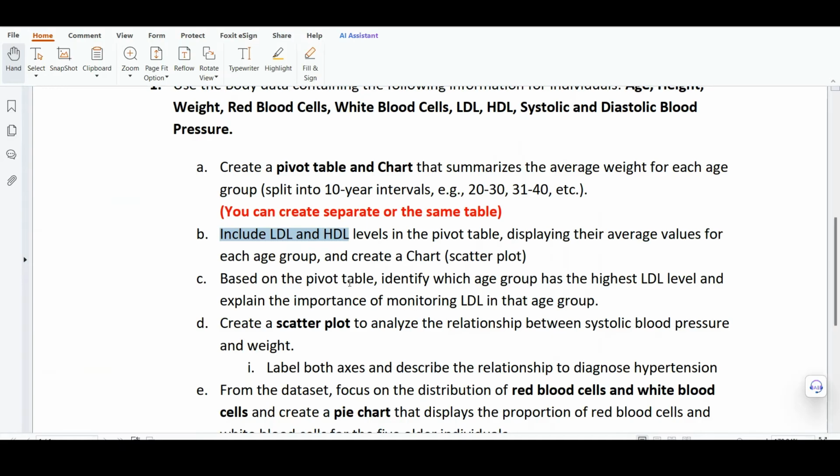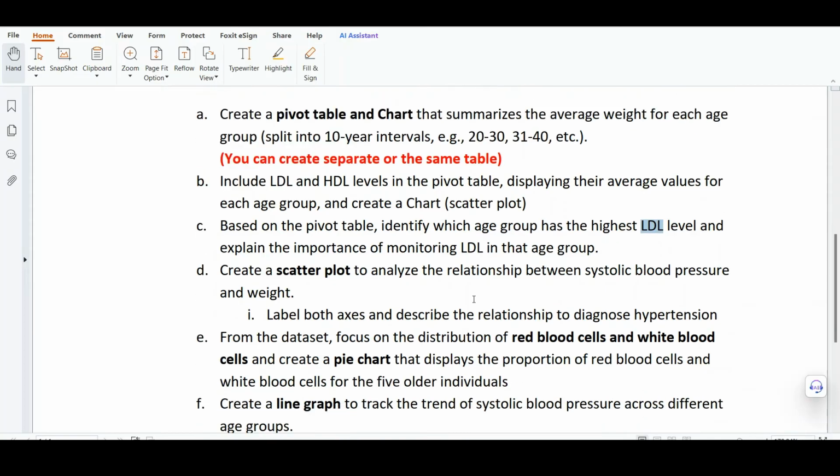Next, based on the pivot tables, identify which age group has the highest LDL level. We have seen that the second age group, from 31 to 40, has the highest LDL level. Then create a scatter plot to analyze the relationship with systolic blood pressure. Same as before, first of all you can show the systolic blood pressure and weight.